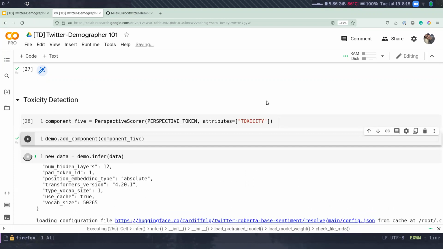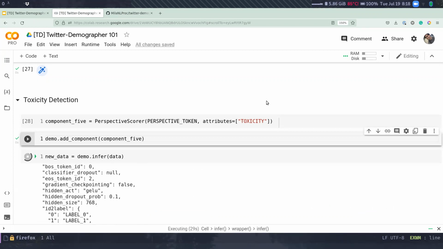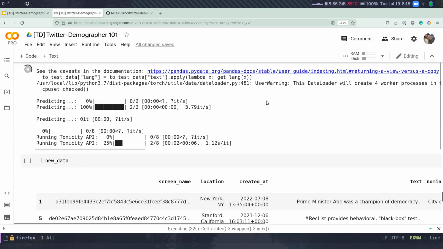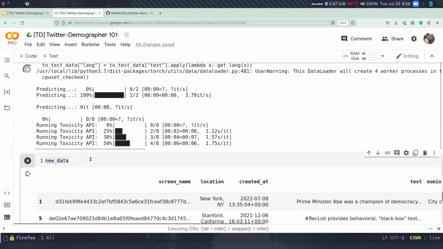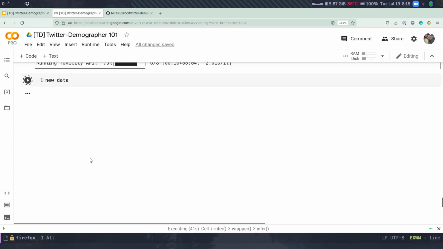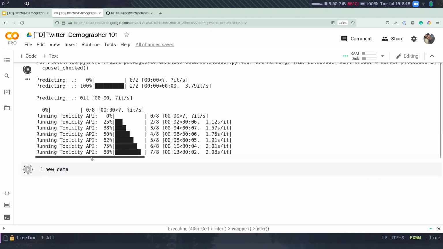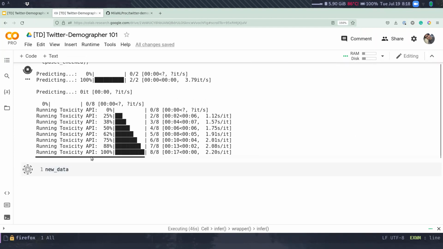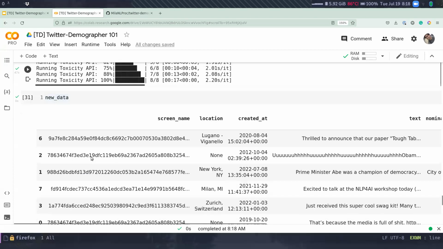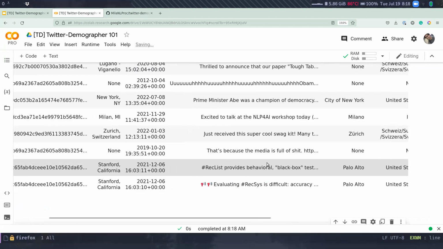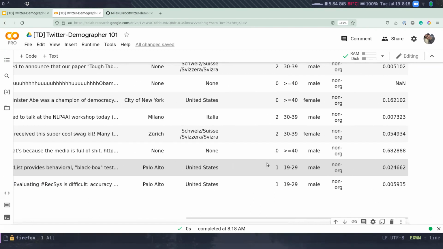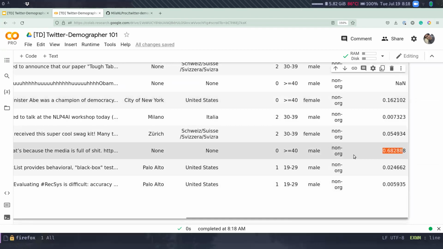Here it is still dropping some logging. Let me see if it finished. Right now it's doing the prediction. Right now it's running the toxicity API. I need to change the loading bar. Again, this is very slow because I have a high rate limit to avoid getting banned, but if you have the toxicity API, you can use this and it takes seconds to annotate big data sets. So for example, the only tweet here that was toxic was "that's because the media is full of shit", and you can see the toxicity of this is around 0.68. And this is the only toxic tweet we have here.